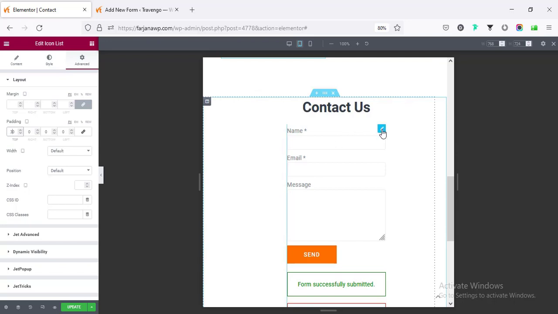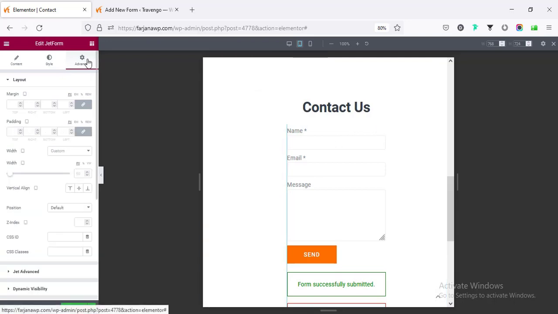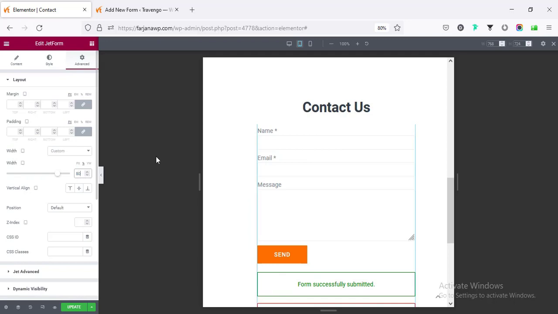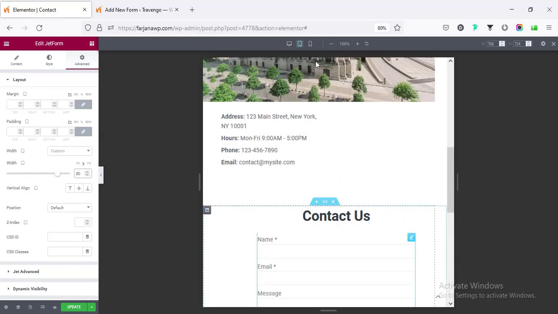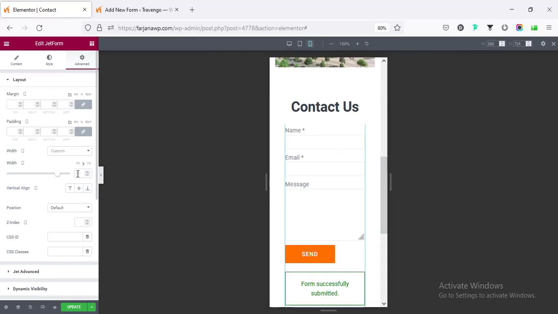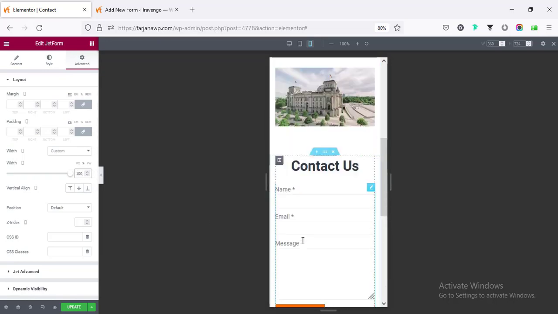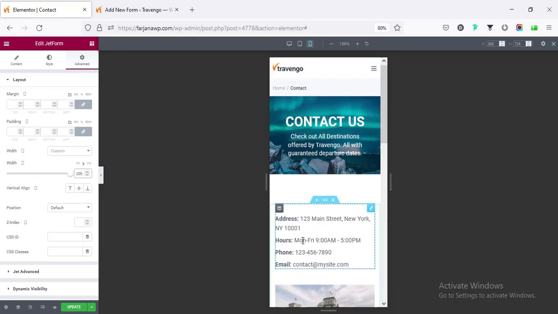And for this form, if I going to advanced, it will work only for tablet. We can set it to 70 in percent or 80. Yeah, looks good. And finally going to phone, so for phone we can make it to 100, and all others looks good. Going to save.